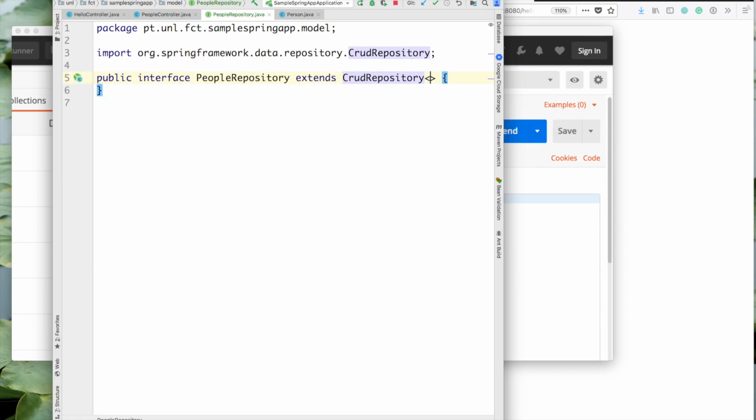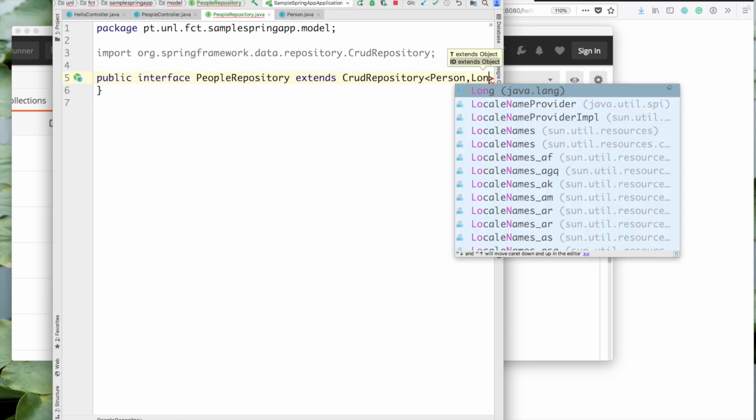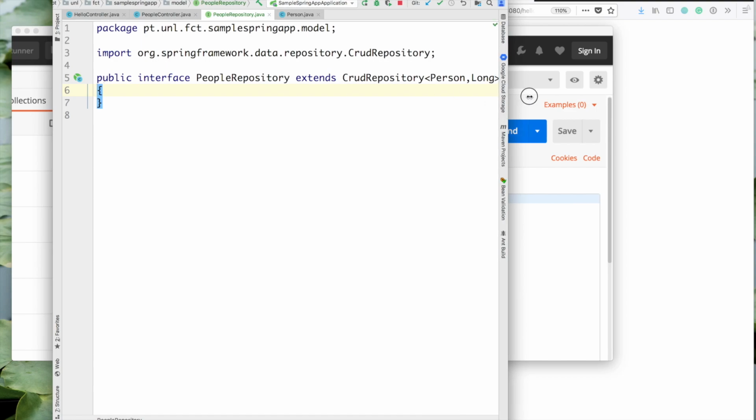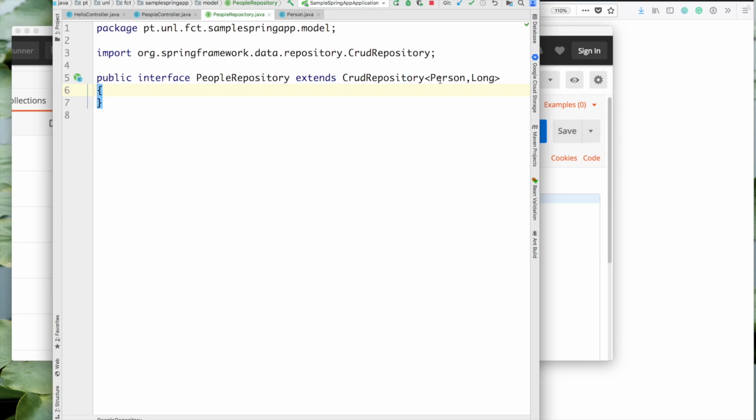Okay, so CRUD repository is a parametric interface that takes the first type parameter is the entity that is actually mapped onto the database. The second one is the identifier of that entity. Okay, and we actually don't have to do anything else. So an empty interface will be enough to connect to the database. Spring, when it actually loads, will provide an implementation for people repository, and we will see in a minute that it already provides a bunch of useful methods.